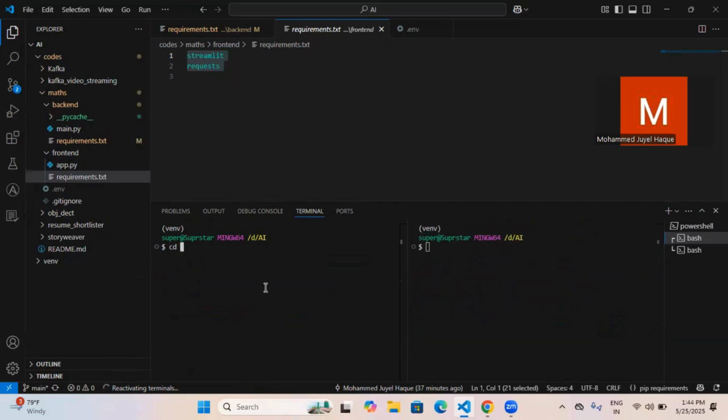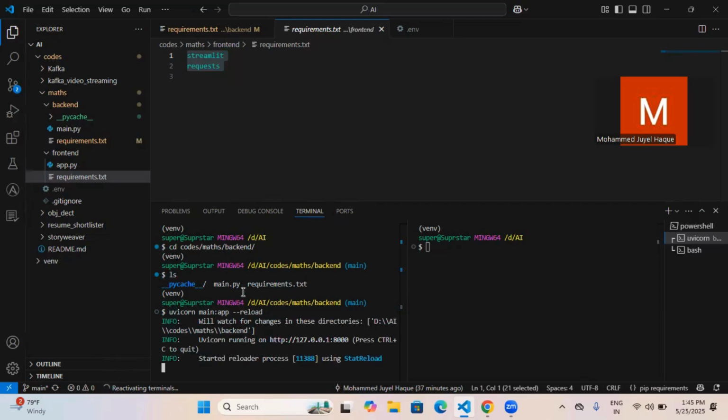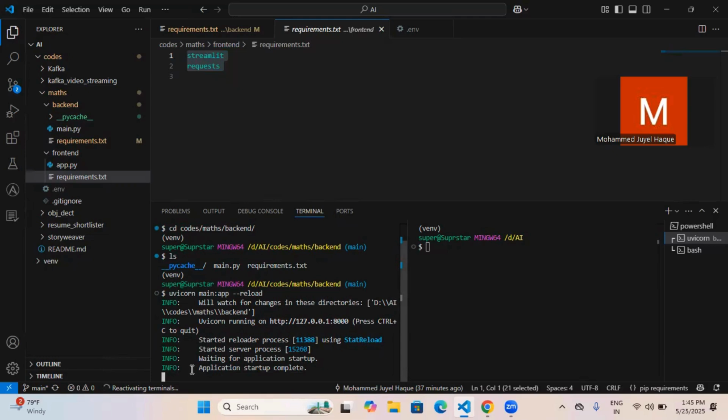Now cd codes, maths, backend. Now I am inside the backend of the mathematics code, so I can run uvicorn main:app --reload. This one you have to run, and your backend will start. It started, right, your backend.